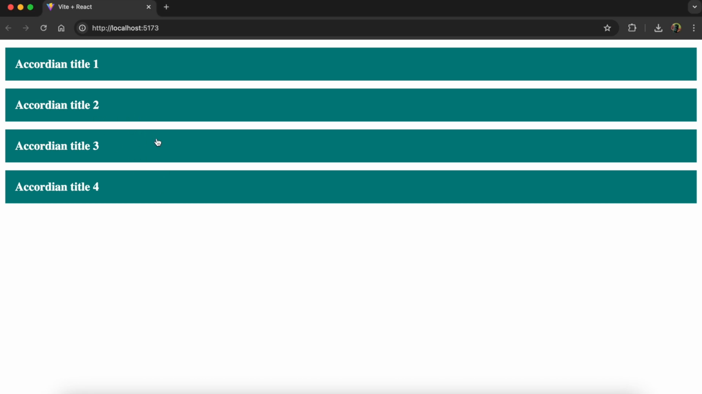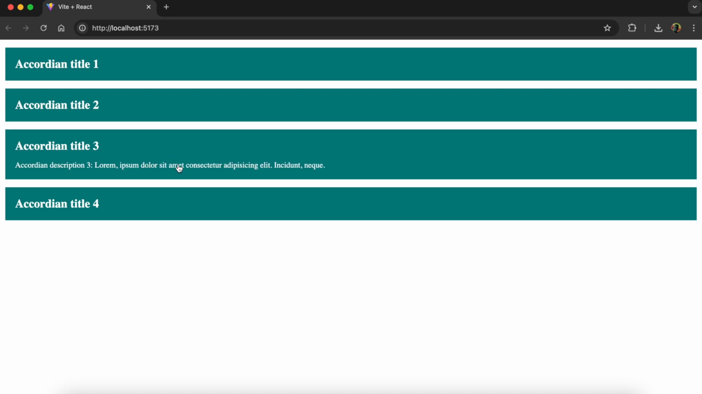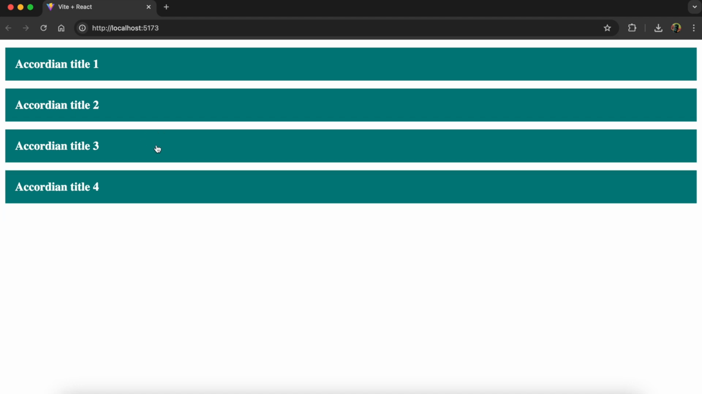So hi, let us learn how to build this accordion in React. If we click on any one of the tiles here, let's say tile number 2, its content is visible now. If we click on tile number 3, the content of tile number 2 is not visible, but the content of tile 3 is now visible. If we click on tile number 3 again, its content is not visible again.